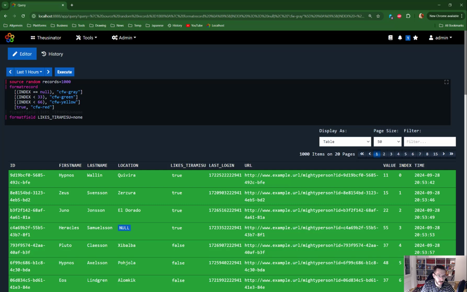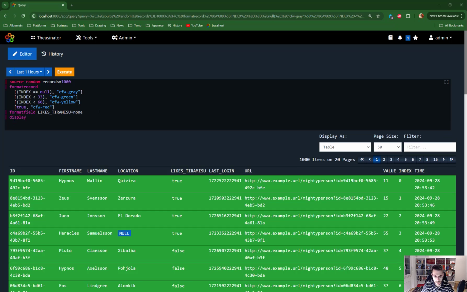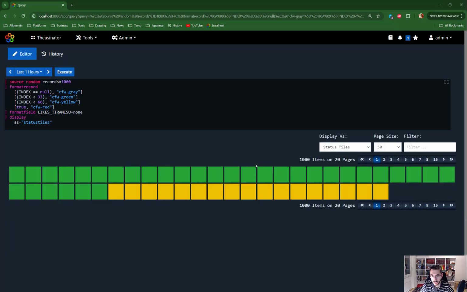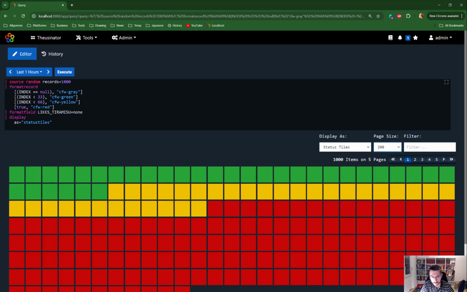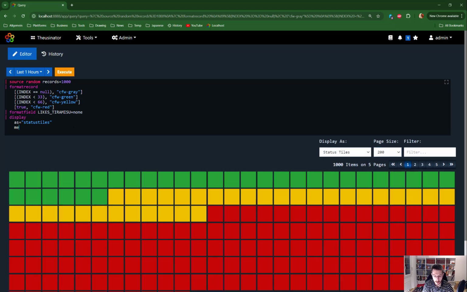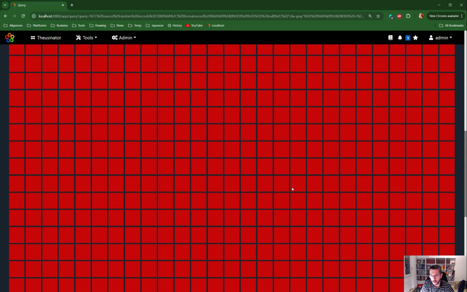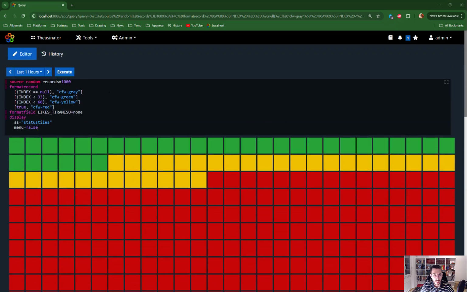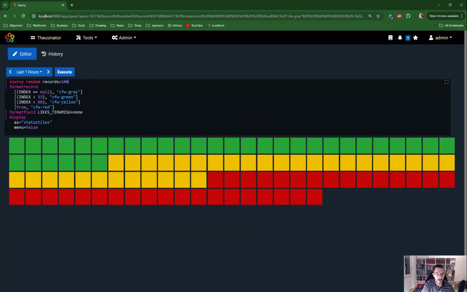Now, what is this useful for? If you combine that whole thing with the display command, then you have here as table or as, for example, status tiles. So your tiles will be colored. Let's turn off the menu, false. So you get all your tiles colored as they should be.